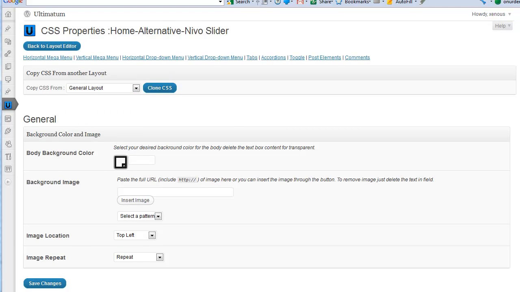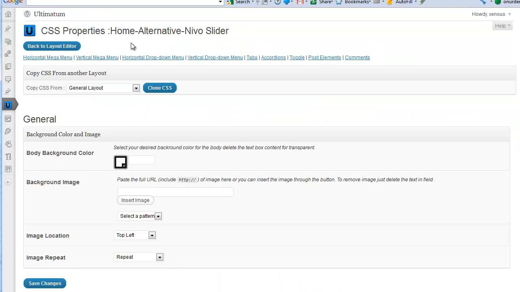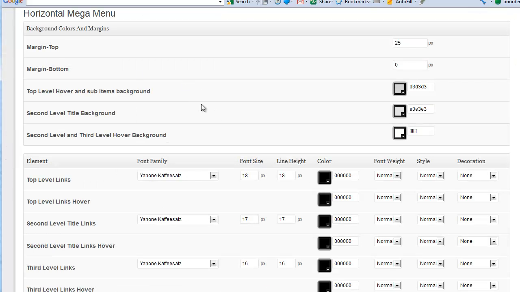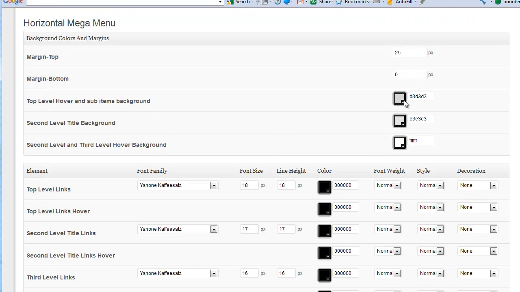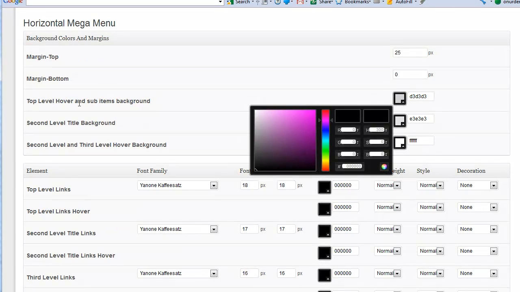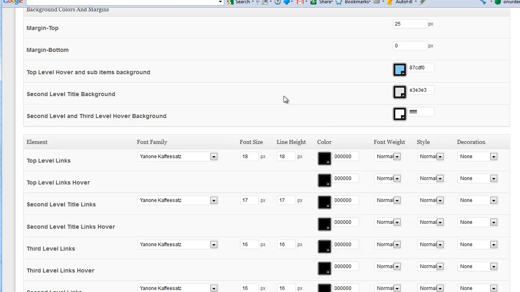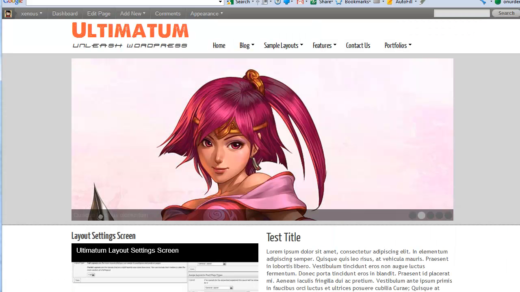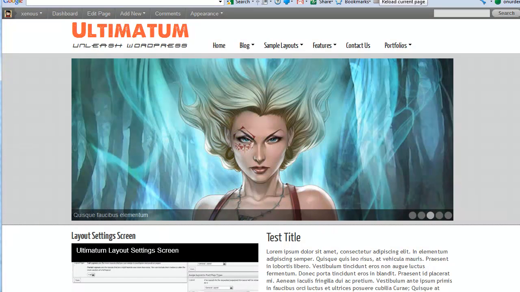I just want a different background color for my menu. I'm clicking horizontal mega menu here, and it gives me choices. There is a big form about it. I'll click top level hover and sub items background, and select a very pale blue for it. And then I click save.